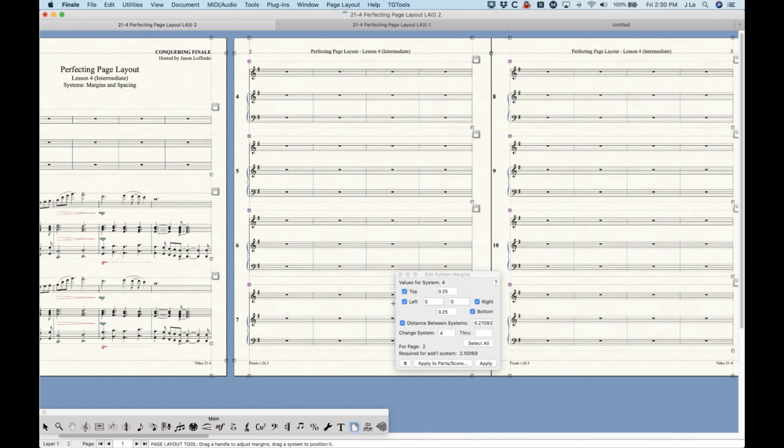Now, let's talk about these check marks. Essentially what these check marks do, and I talked about this in the page margin videos, it works very similarly. What they're doing is telling Finale, when you have these options checked, definitely change these values to match the numbers that you're looking at here.